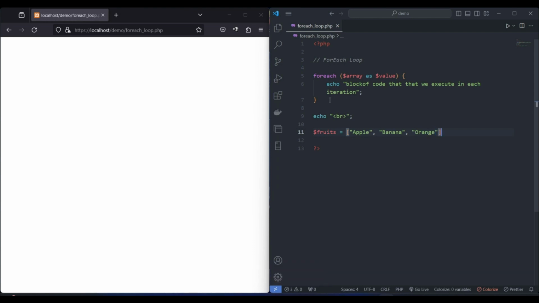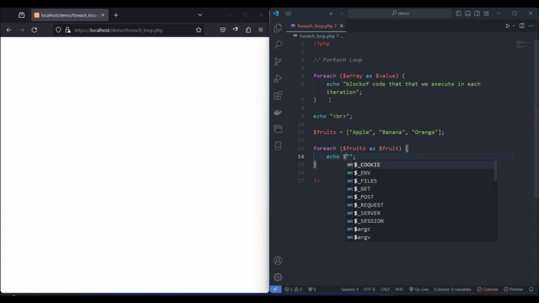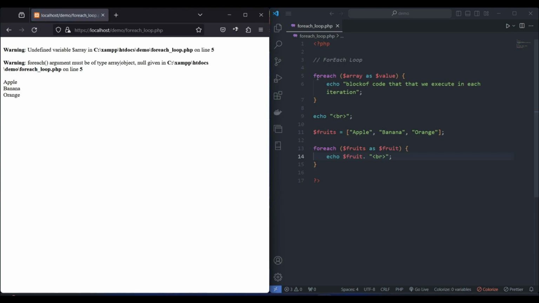Now let's create our loop to iterate over the array. With the foreach keyword, we traverse the $fruits array. After as, we provide a temporary variable name, here named $fruit. This variable represents the current array element in each iteration. This line is responsible for printing the current fruit to the browser. The value of $fruit changes in each iteration as the loop goes through every element in the $fruits array.